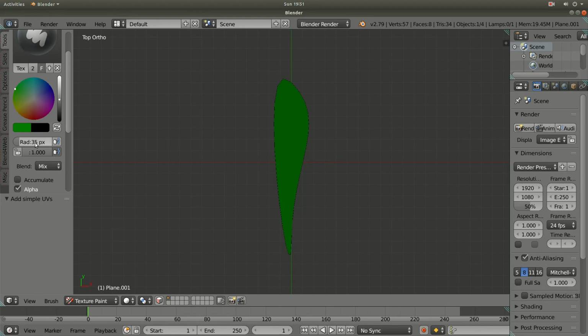The radius of my brush size is 35 pixels. I am going to bring it down to like 2 pixels, so 3 pixels I took, and now I am going to draw, but I have to change the color to black so that I can see the drawing.